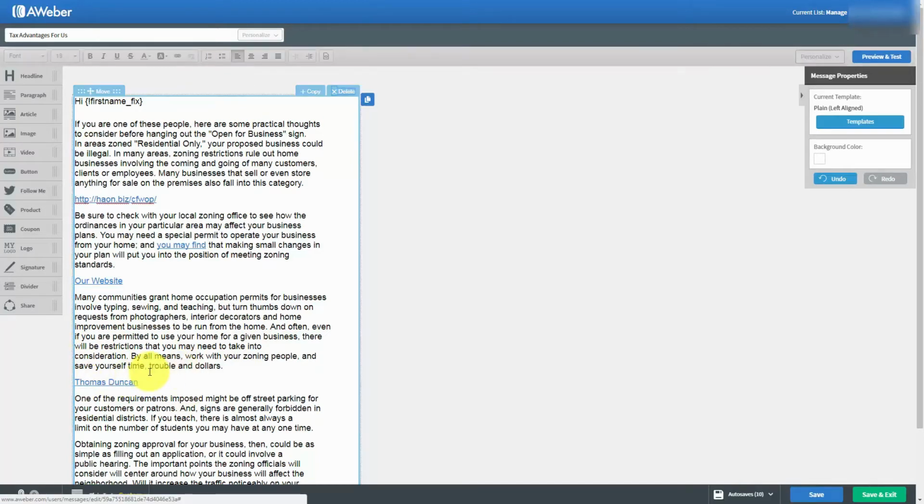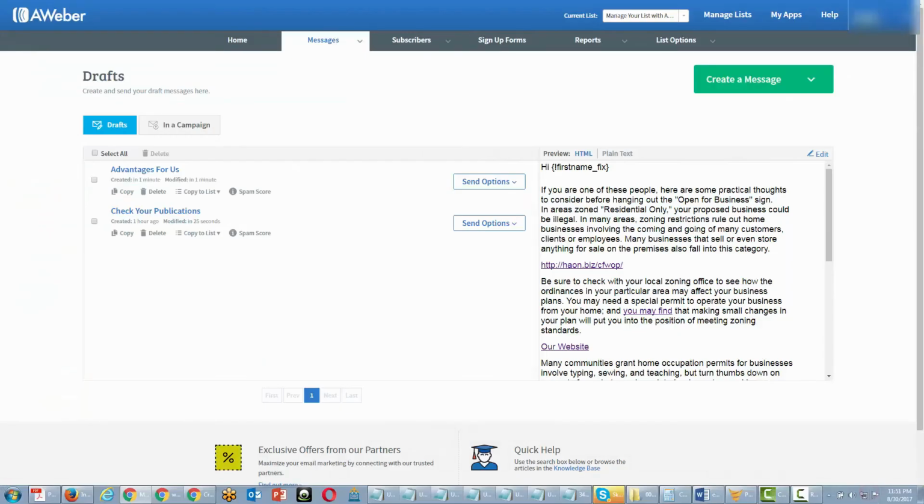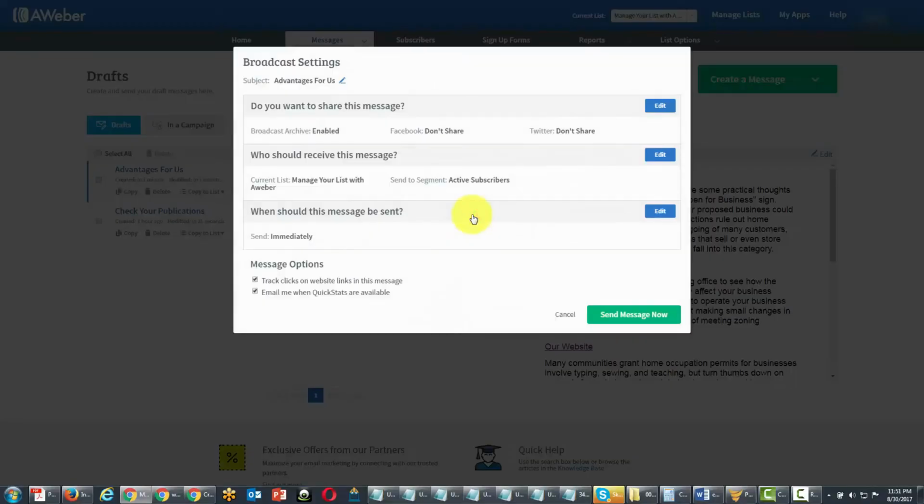Now, for the sake of deliverability, you'll want to keep your linking to affiliate sites to a minimum and redirecting to a minimum. When possible, you want to send people to your own website. So now that we have our content in, we're going to click Save, and then we're going to click Save and Exit. Now that this message is in our drafts area, we are going to send this as a broadcast. We're going to schedule it, and we're going to send it immediately.